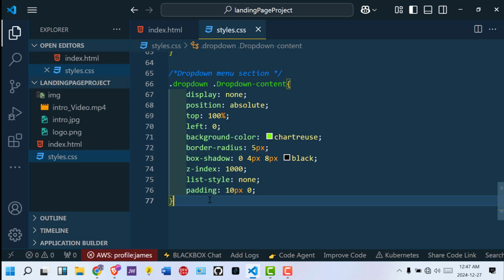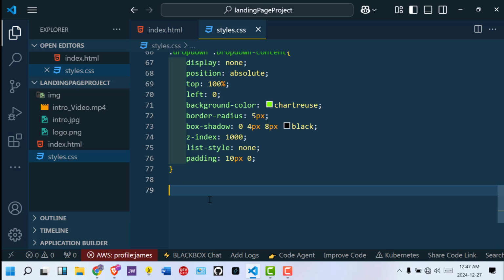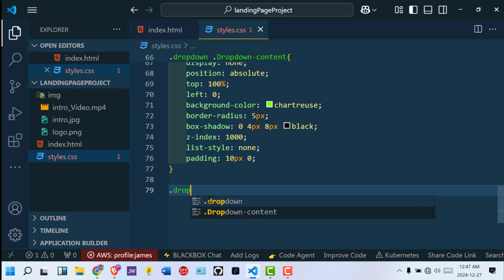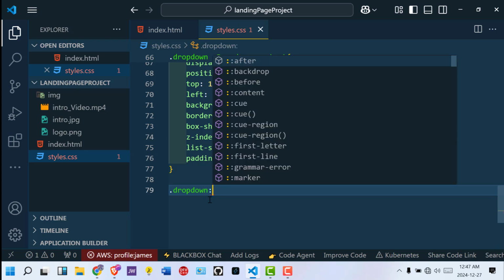Now let's move to the last but not the least part of our lecture for today. Now we are also looking at the hover aspect as well. So we are saying that dot drop down, then the hover that we defined at the top, we are going to now make it a block.